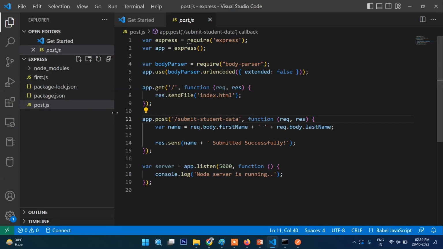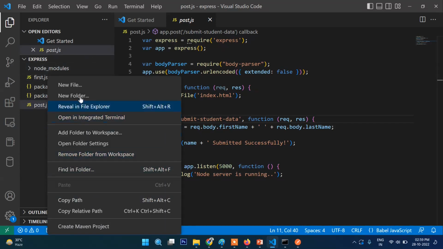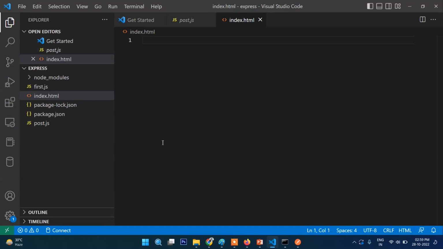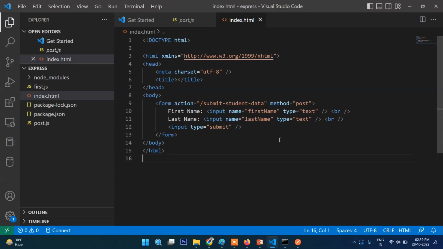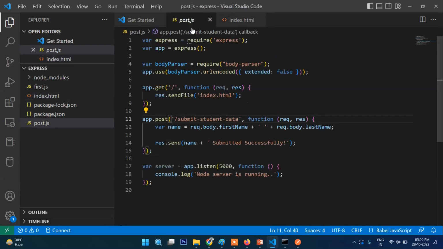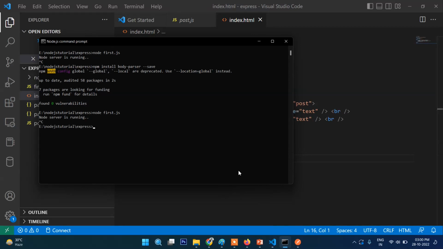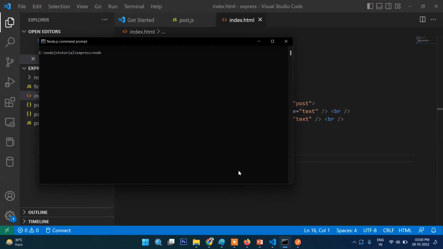Okay, let's create one index.html, and in that index.html we will write this code. Okay, we had already actually created this, but I deleted that mistakenly. So as soon as post.js loads and we try to open, then this file will open. So let me show you here. Let's just close this and then load post.js. Okay, now let's come here.